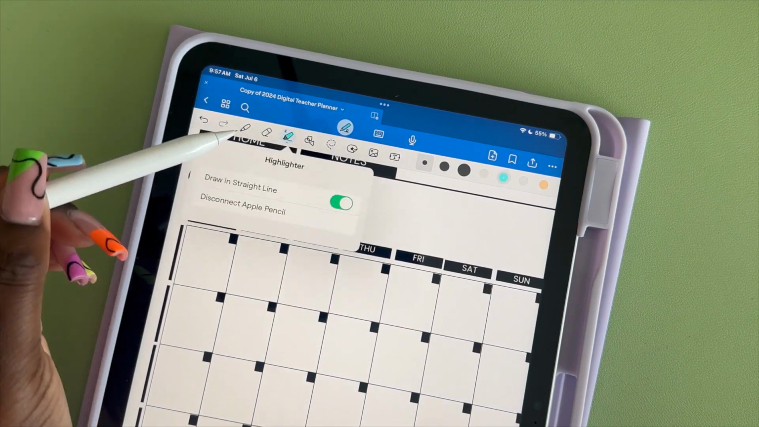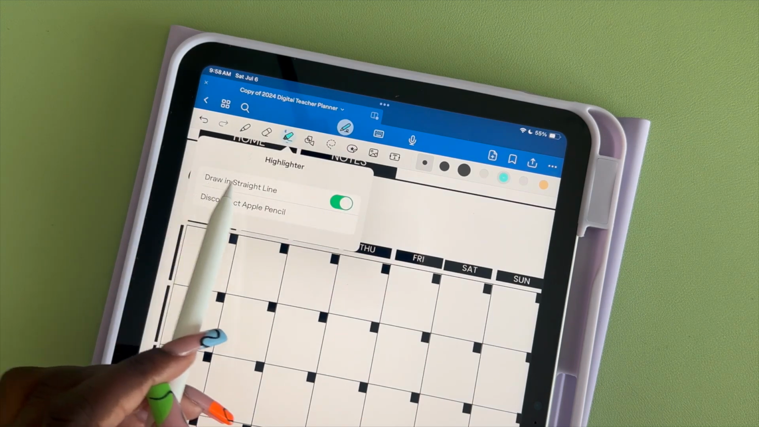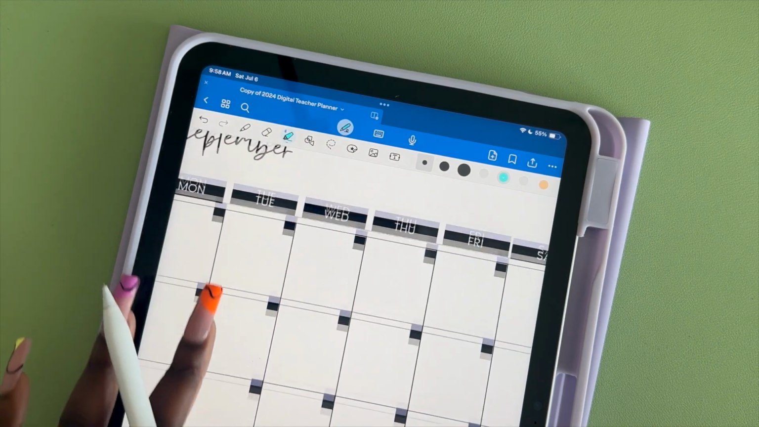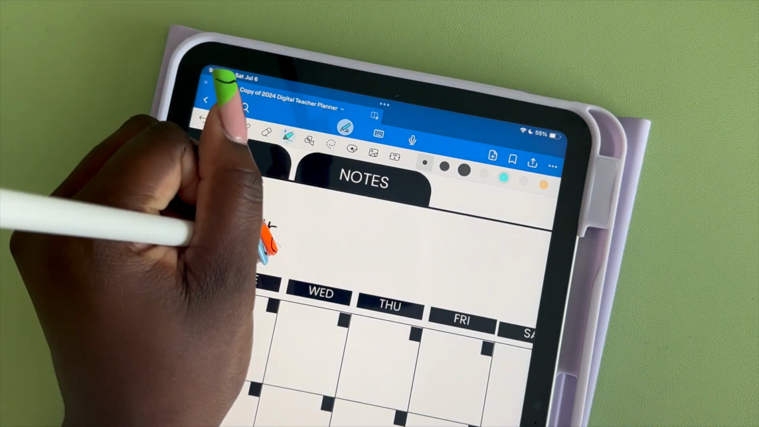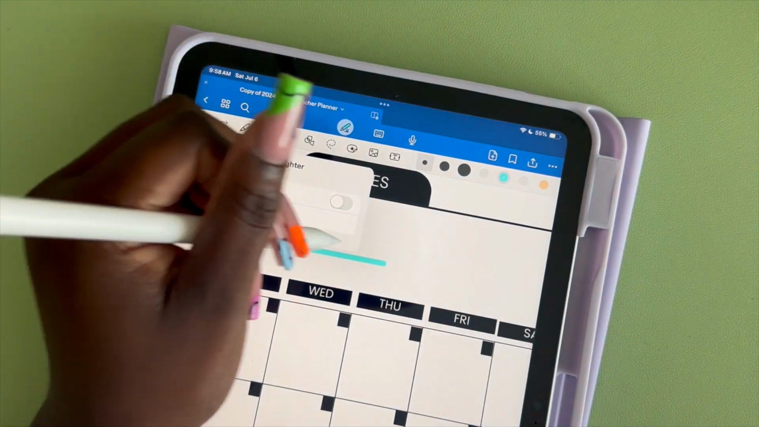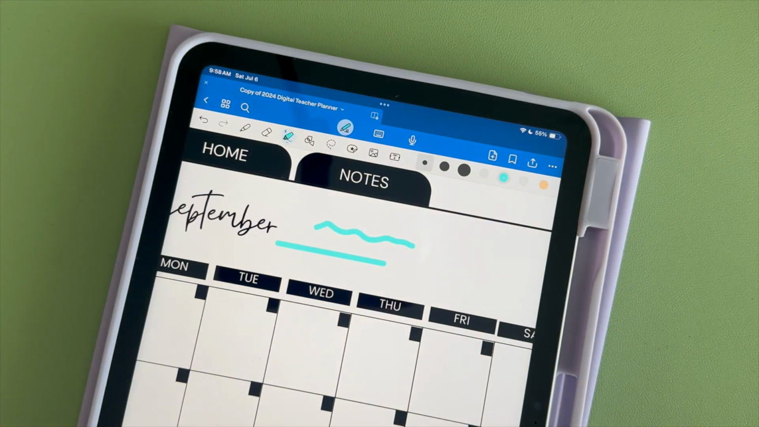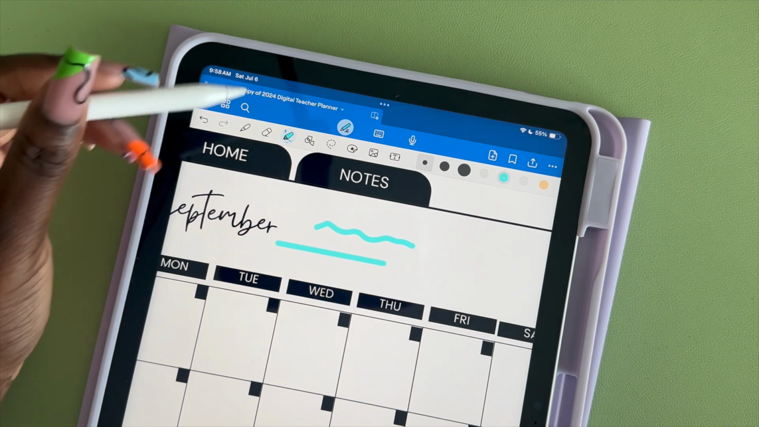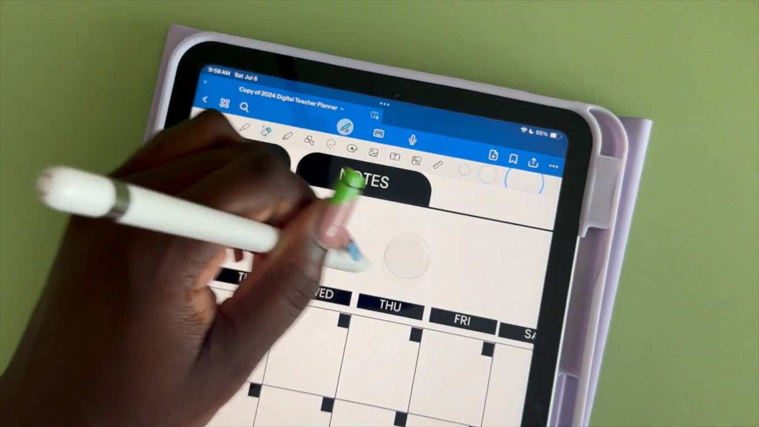If you click this, there is an option to have it draw in a straight line, which is my favorite method, honestly, because if I wrote something or if I wanted to highlight something, it'll basically create a line for me. If I turn it off and my line looks like that, or if I draw it like that, that's how my highlighter is going to look. So you kind of have to choose what works best for you.